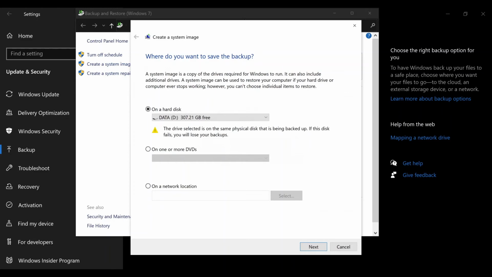Where do you want to save the backup? This is the destination where you want to back up. It means you can use a DVD drive or a network location, up to you. Right now, the backup can be on the cloud, a Windows server, a shared drive, etc., or DVD. But mostly, I think they won't use DVD now. They just use the network or a backup drive. This one is on the same physical disk as the backup, so if this fails, you will lose all backups.